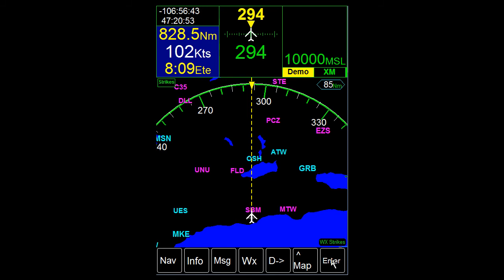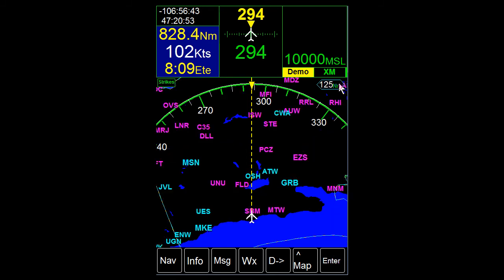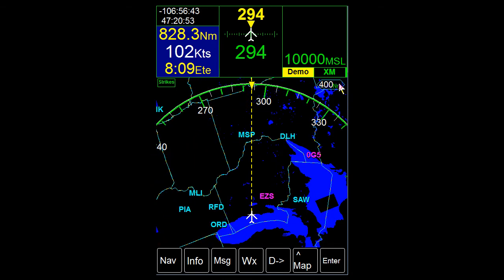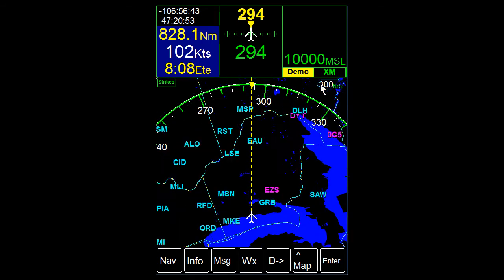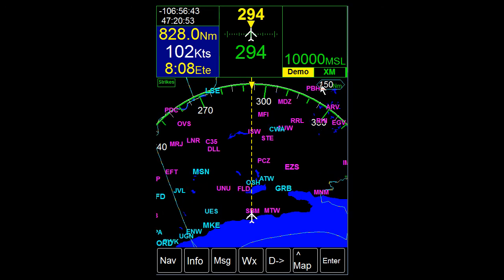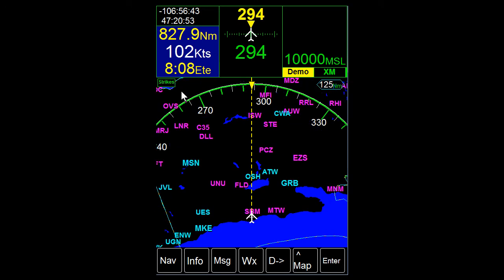Just hit the enter button again, and this is strikes right here. Unfortunately, there's no lightning today. I don't believe there's any lightning. No, there is not any lightning. But you would see white lightning bolts on here. And the other thing that you would see with the strikes is that it gets updated every 5 minutes, and after 20 minutes, the older data goes off the screen. So you can see how the lightning is developing over time.